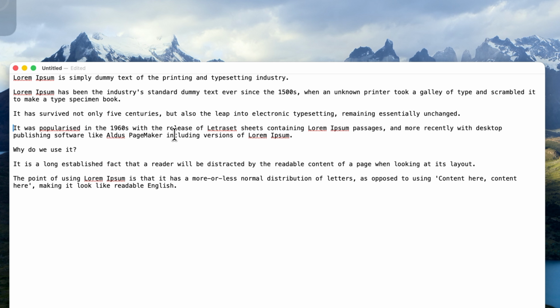To recap, Option and Command help move the cursor. To delete or select text, simply combine these two keys with Shift or Delete.